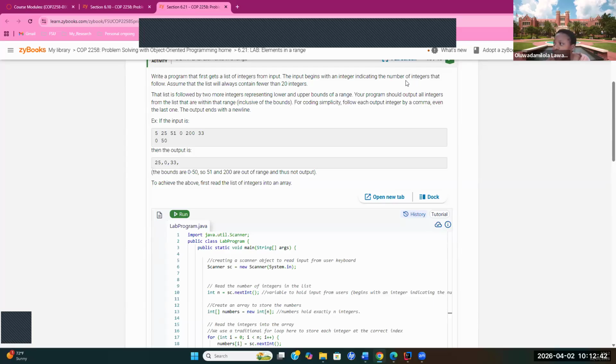So what is the problem here? We have to print a set of integers that has an upper bound and lower bound. And we have to save this set of integers in an array. Then access this array to print the integers within the upper and the lower bound.